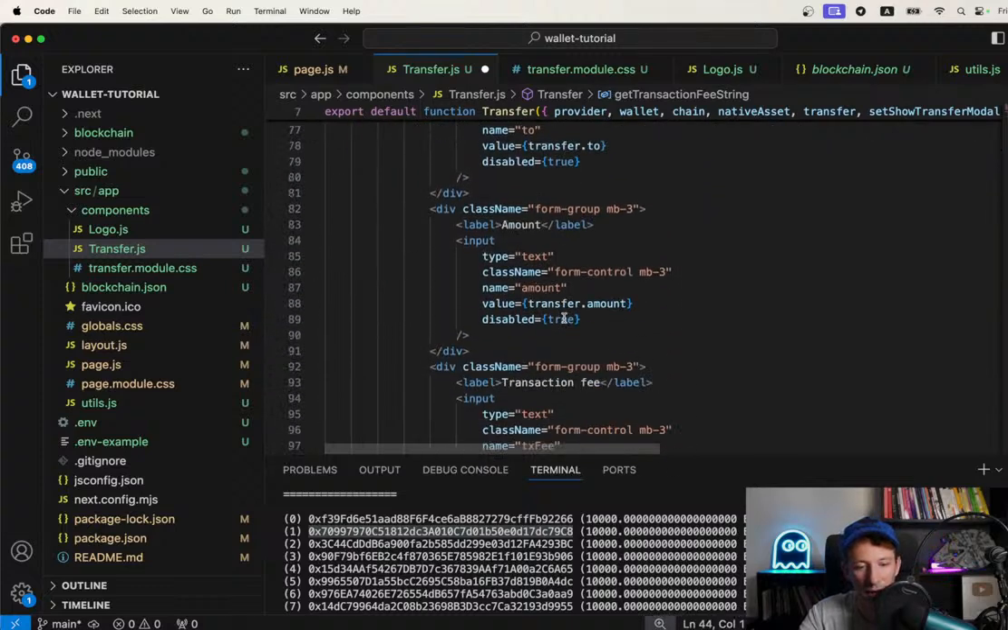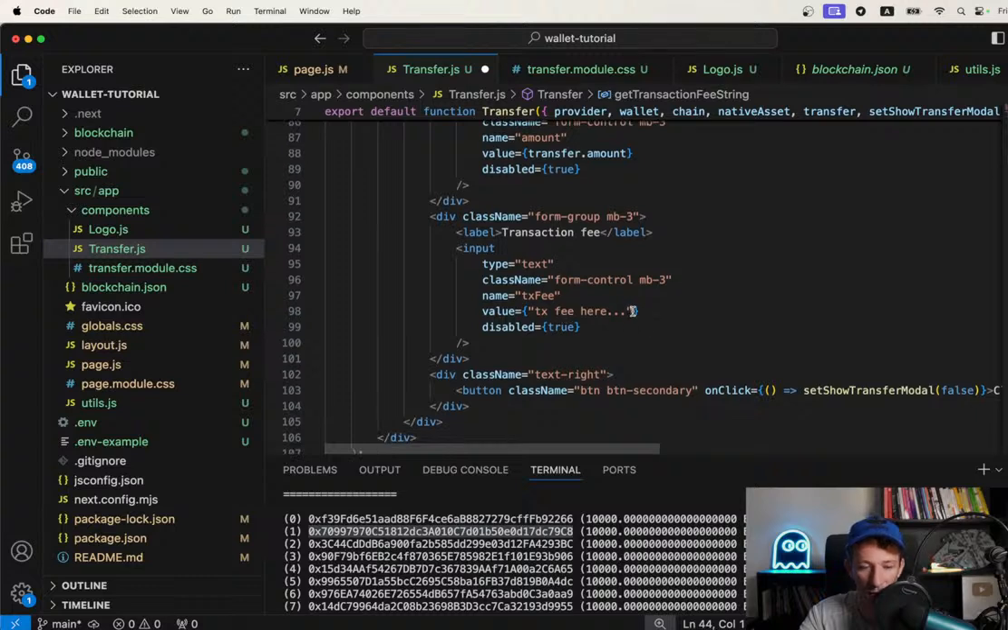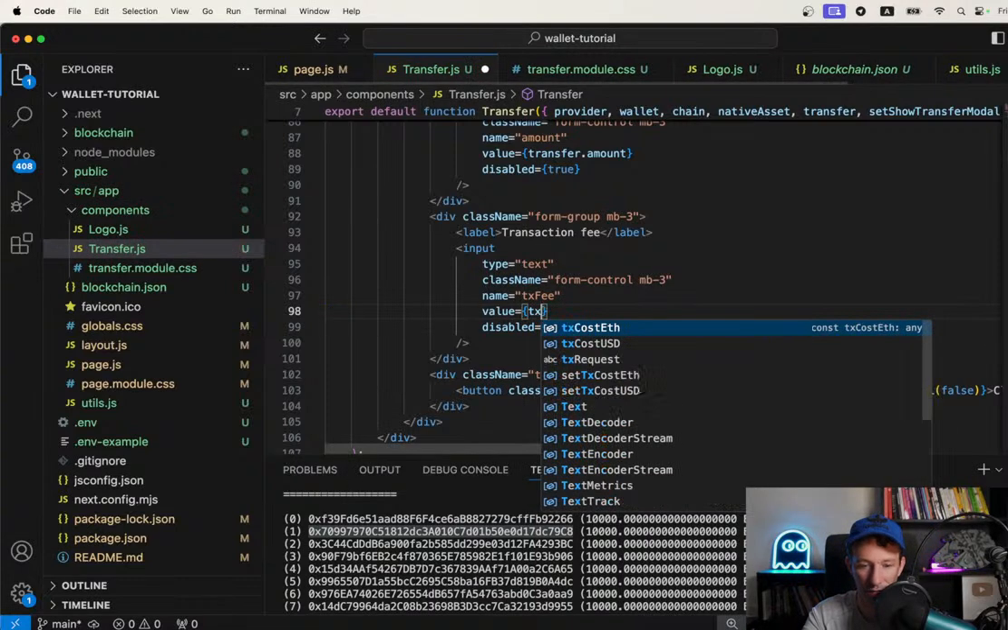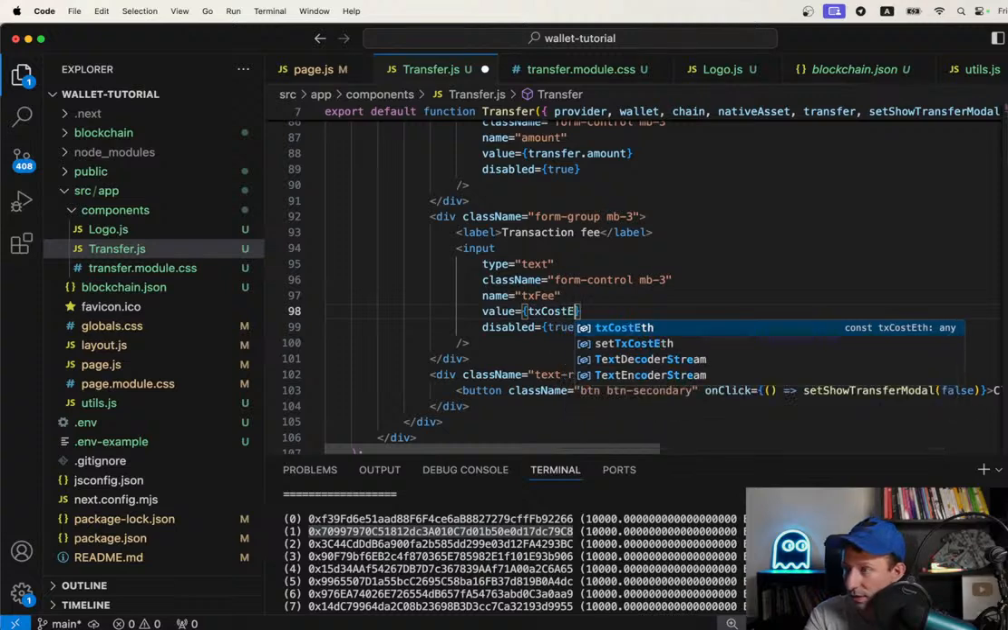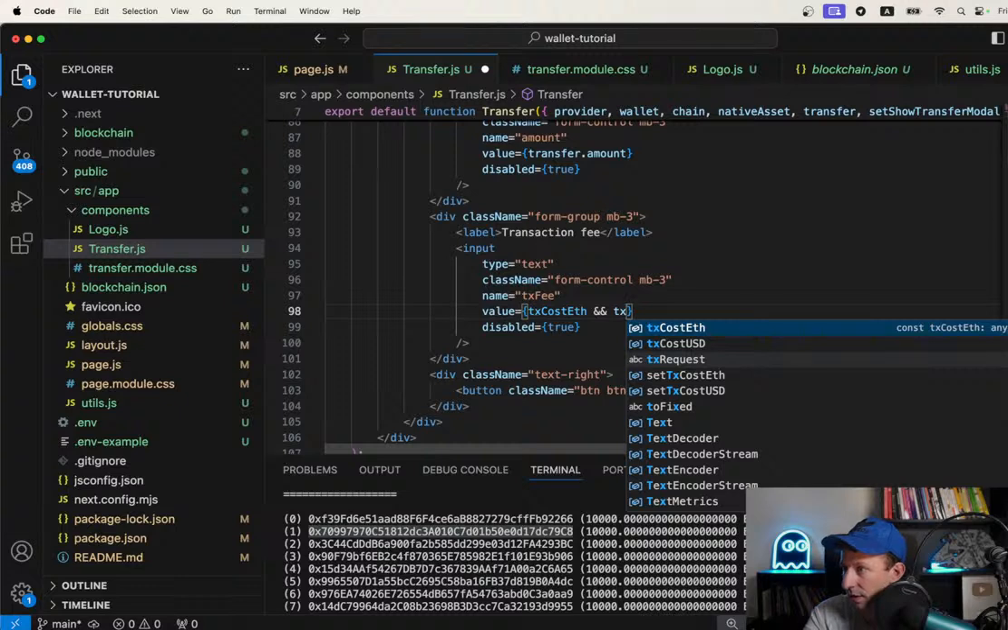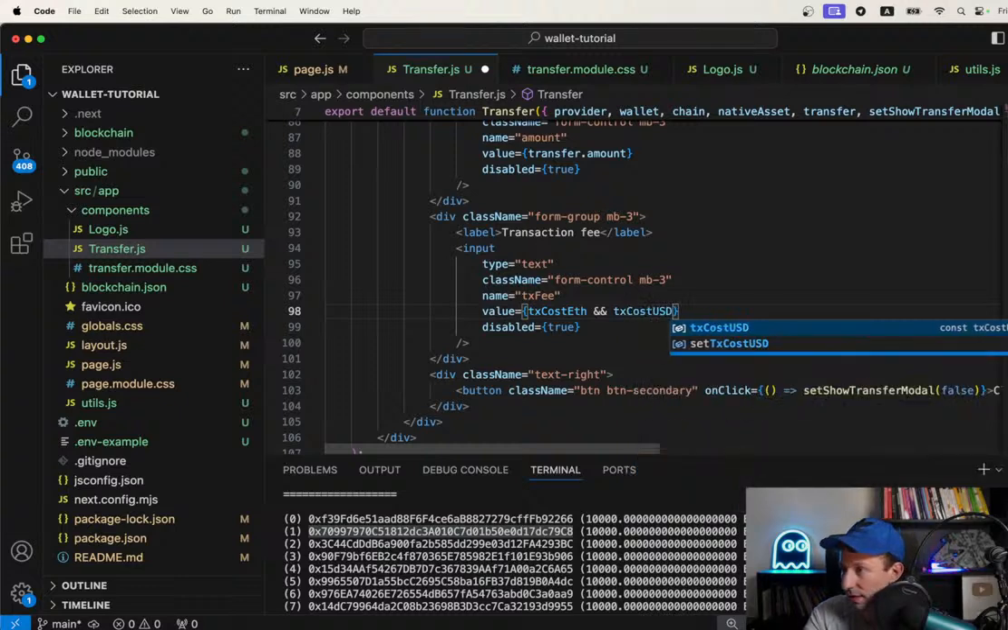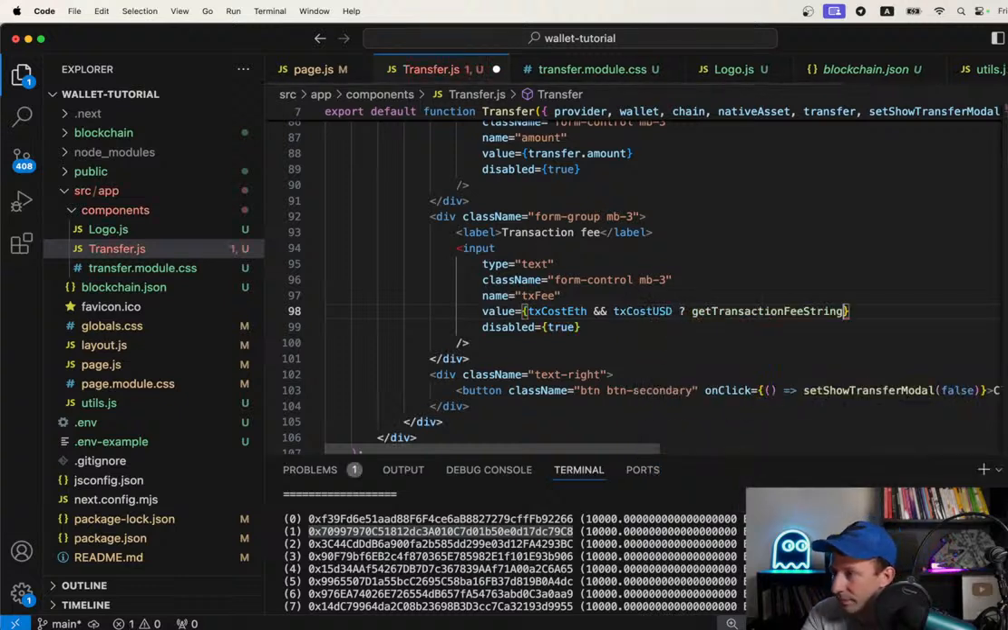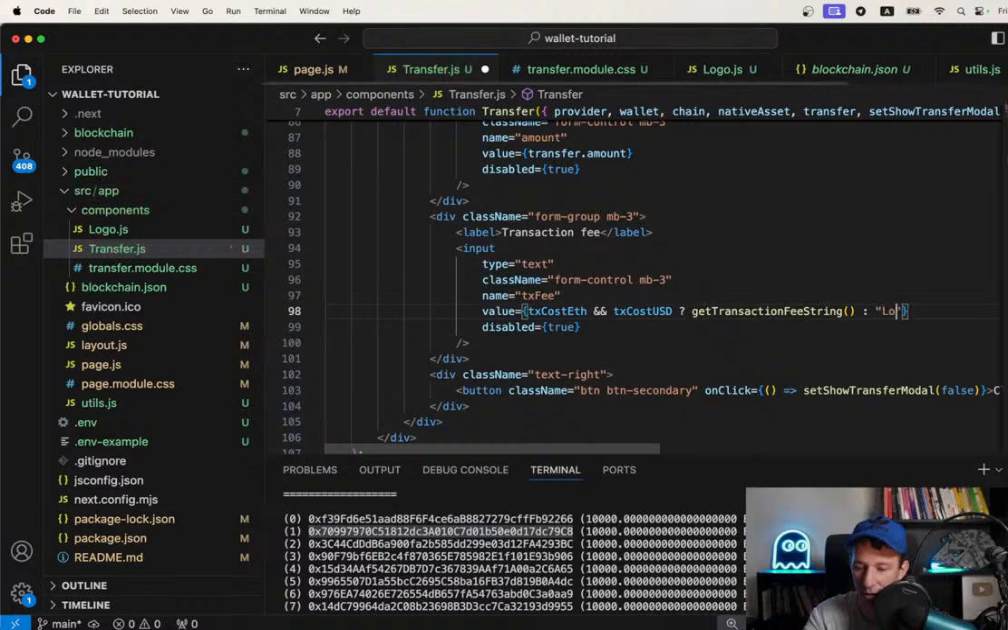And now we're going to use this helper function here. So let's make sure that we have a transaction cost in ETH and a transaction cost in USD, and let's execute our helper function. And if that's not the case, here we're just going to put loading.